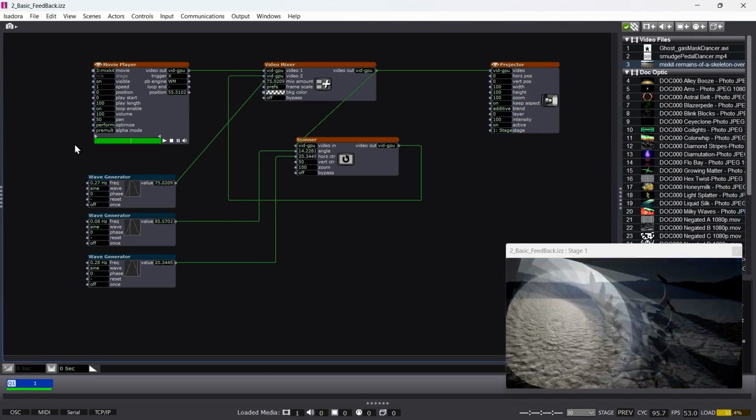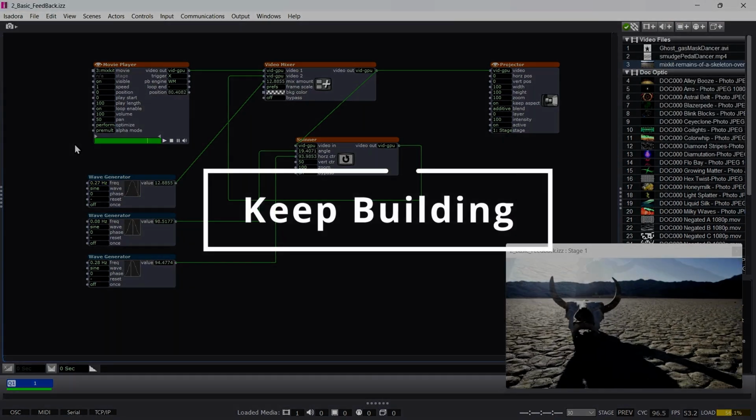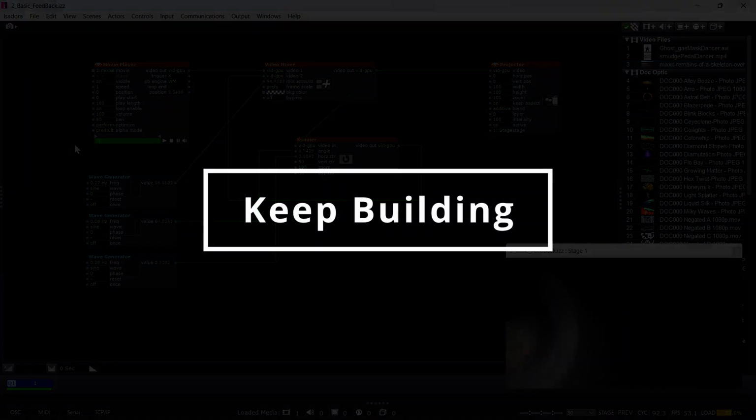I hope you're inspired to play around with this now and can see all sorts of possibilities.